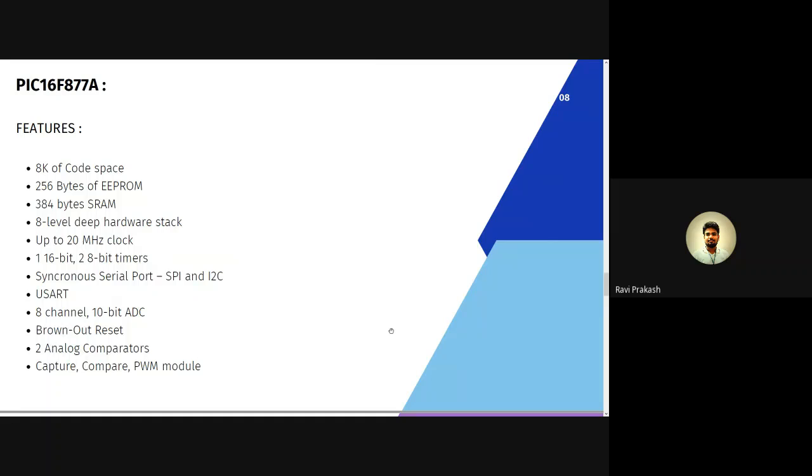There is a clock inside this PIC16F877A microcontroller, which has the highest frequency ranging up to 20 megahertz. At the same time, we are supported with three different timers, one with 16-bit capacity, while the other two are 8 bits each. We have a synchronous serial port, that is SPI and I2C.